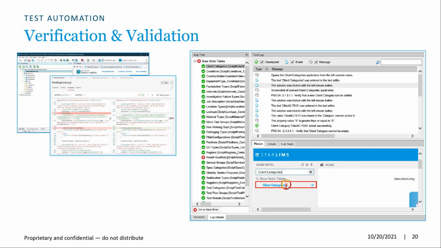It might be a bit hard to read, so I will read it. The first thing in the log says that we opened the client category application. We entered some text into a text editor. We clicked with the left mouse button to open up the application, and then it took a screenshot of the application. And that's another thing that's helpful, is that the validation and verification requirements of objective evidence are captured in these automation test cases.